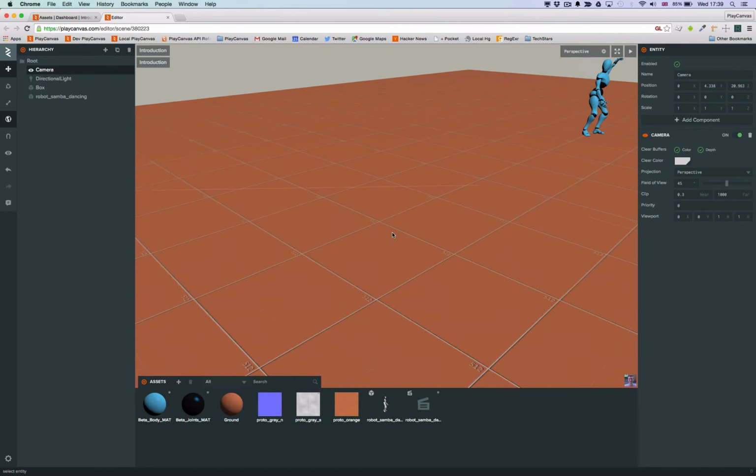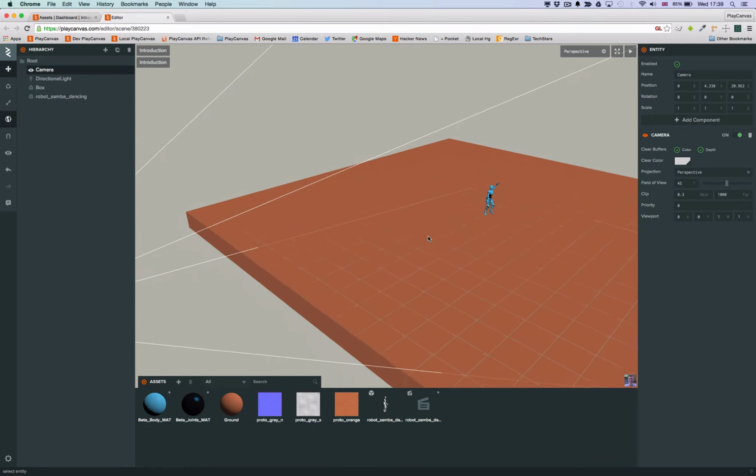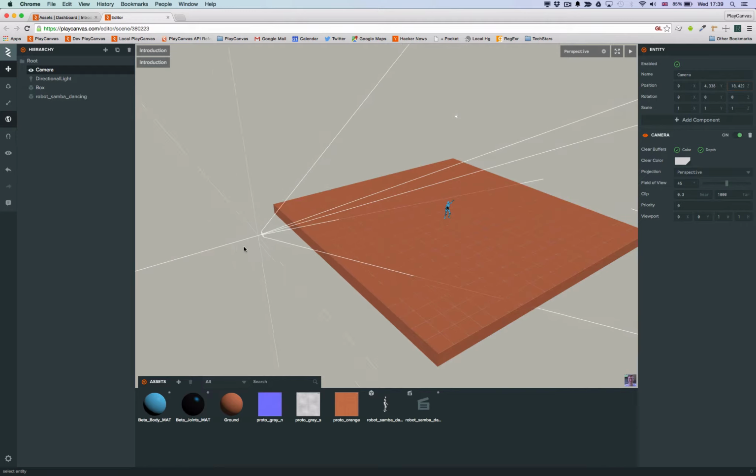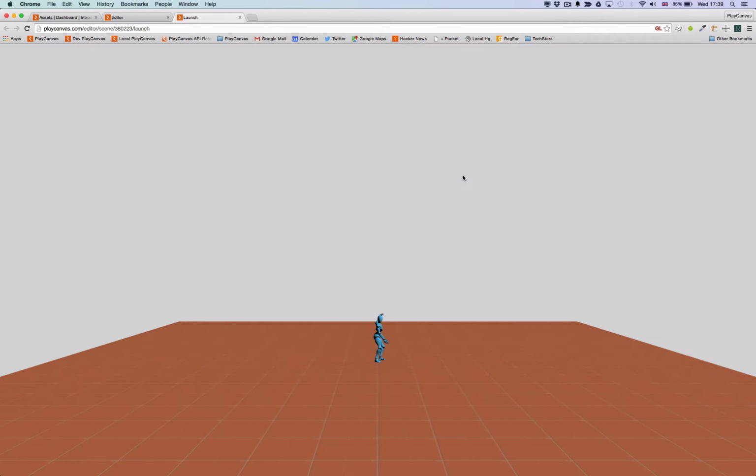When you select a camera in your scene, the entity is highlighted and the camera frustum becomes visible. This shows you what parts of the scene the camera can see. When I launch the application, the view you can see is from the camera in your scene.